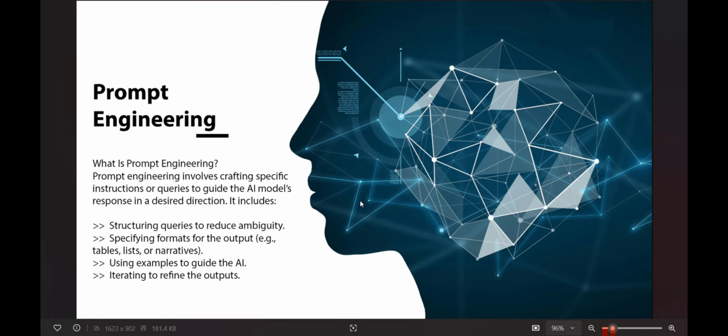And when you are looking at this, prompt engineering generally includes structuring queries to reduce ambiguity. You want to be as clear as possible. So generally what you are doing is you are structuring your queries so that ambiguity can be greatly reduced. That's the first thing you want to do. The second part of it is you want to specify format for your output, whether you want it in form of tables, you want it in form of lists, or you just want narratives. So that is talking about you are specifying your output.